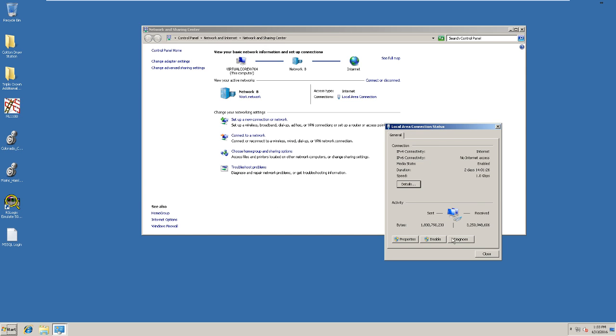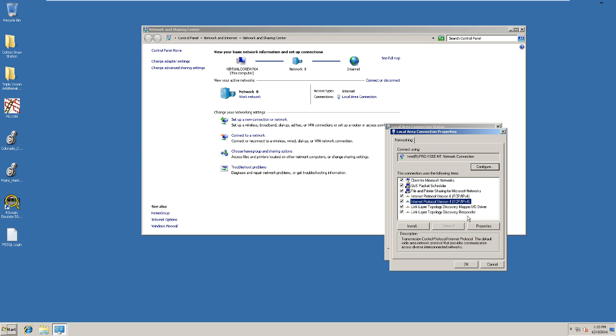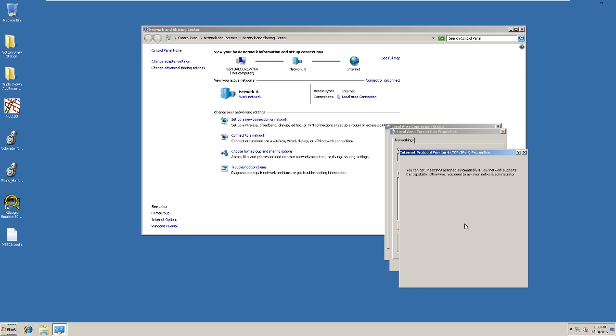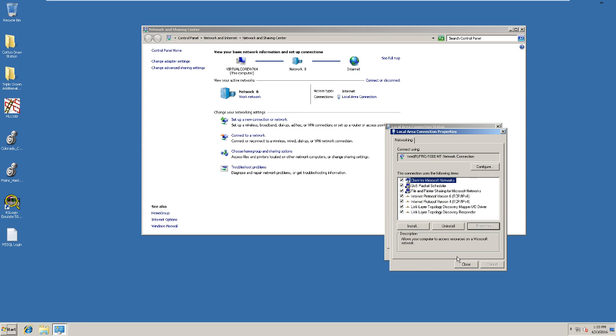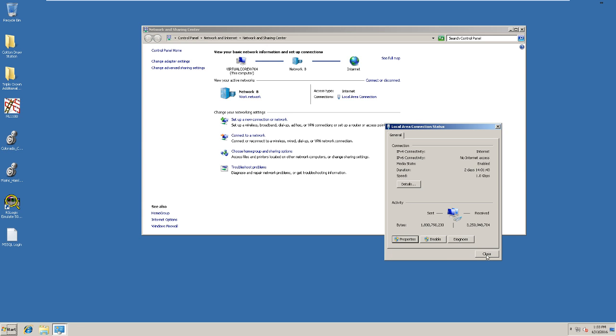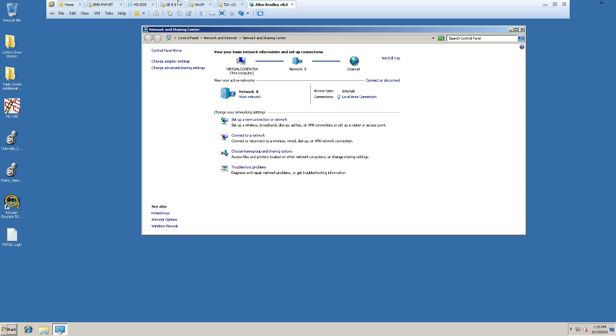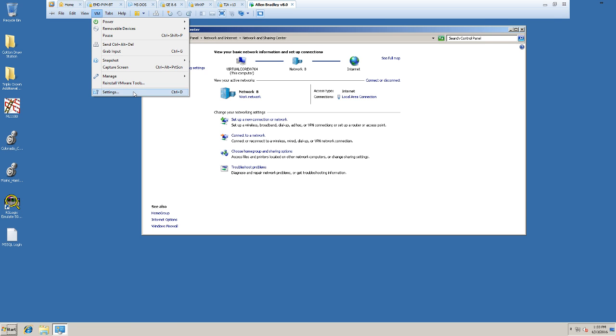So, an important thing with NAT is that your TCP/IPv4 has to be set to obtain an address automatically, or DHCP mode. We can see that here I'm in DHCP mode. If you have a static IP address, NAT will not work. So I'm going to go back and change it back to bridged mode.